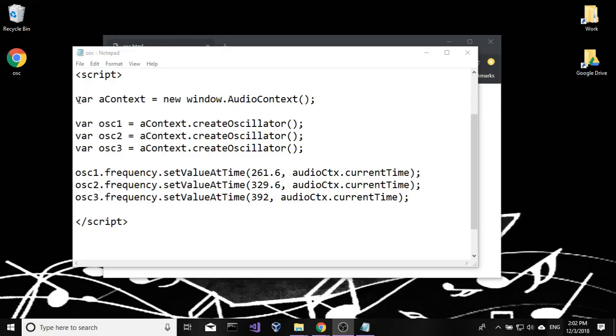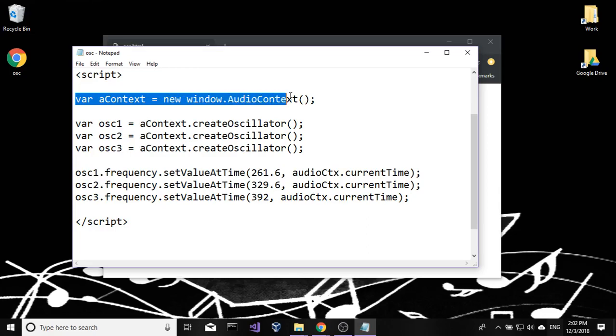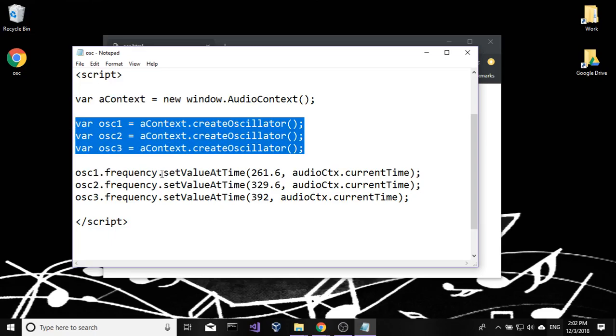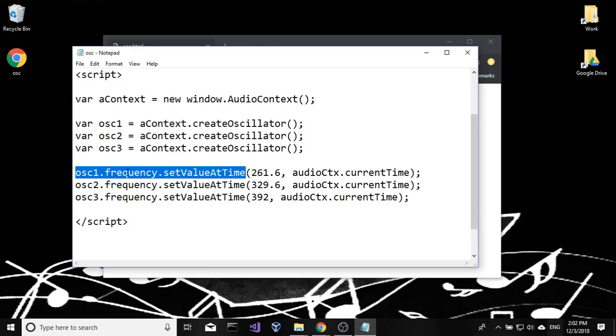Okay, so we have put already the code that we need to start the process. So we create a new audio context instance, the 3 oscillators, and the frequency of each note of the chord we changed. And now we are going to connect all of the oscillators into the same gain node.